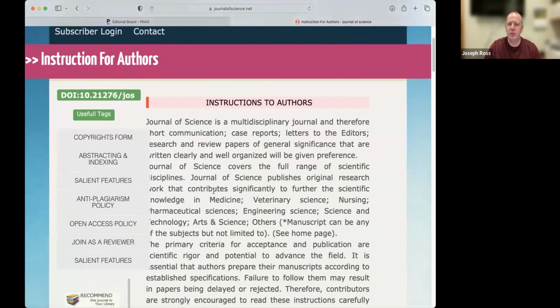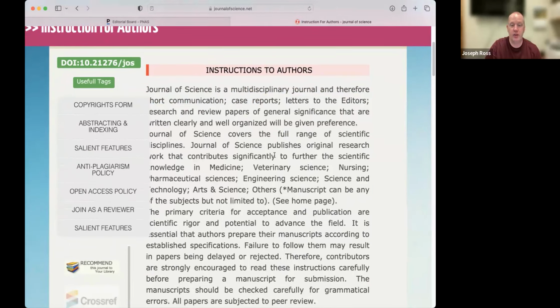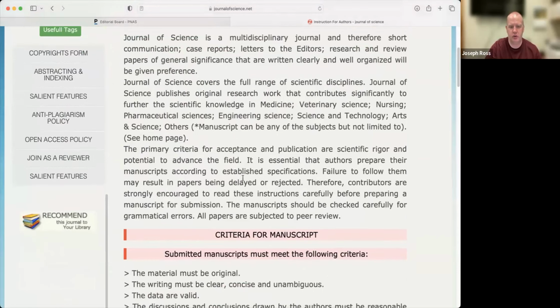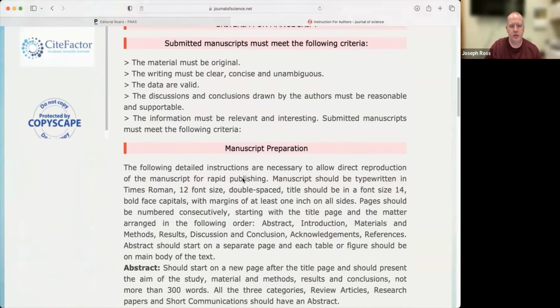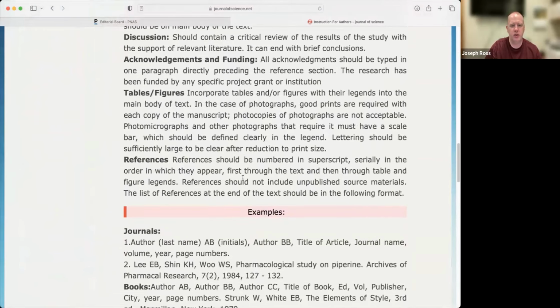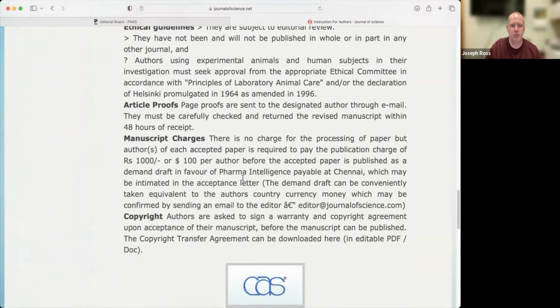And one thing that's a little bit strange to me is that they mention that they're a multidisciplinary journal, and that they publish in disciplines like medicine, veterinary science, nursing, pharmaceuticals, engineering, science and technology, arts and science, and others. So this is really broad for a journal, which is a little bit strange. And let's see if there's anything else strange about the information here on this page. Not particularly. This is pretty typical. They tell you how to format many of the parts of the manuscript.